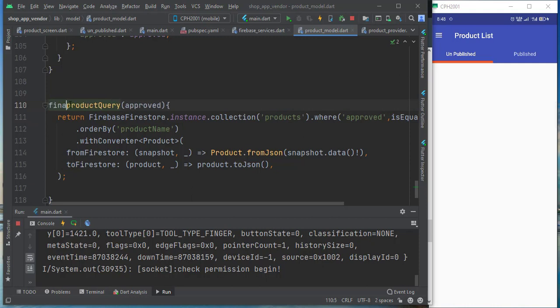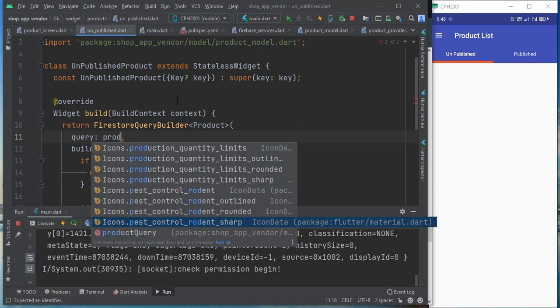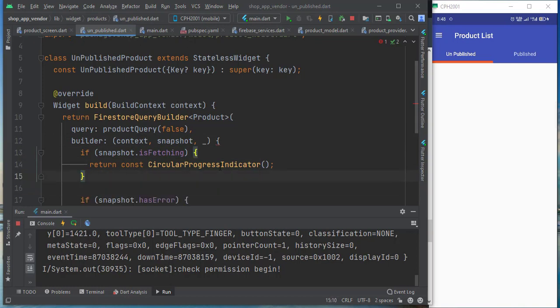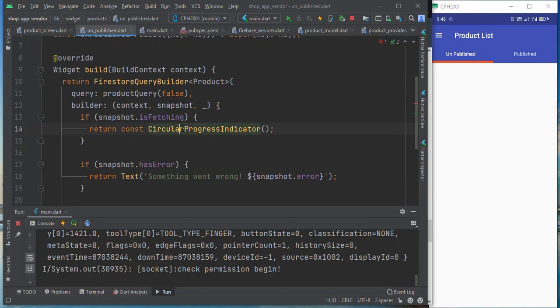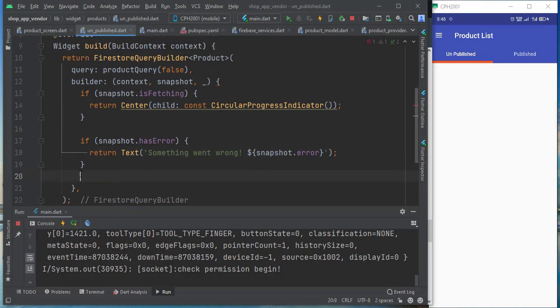I think we can add a final there. Okay, product query. So inside the product query, we need to send a value that should be false. So only approved is equal to false, products will come. If it is fetching, it will show a circular progress indicator. Let's bring it in the center. If any error, it will show something went wrong, and it will show the error. Now if everything is okay, we need to return a list view dot builder, right?